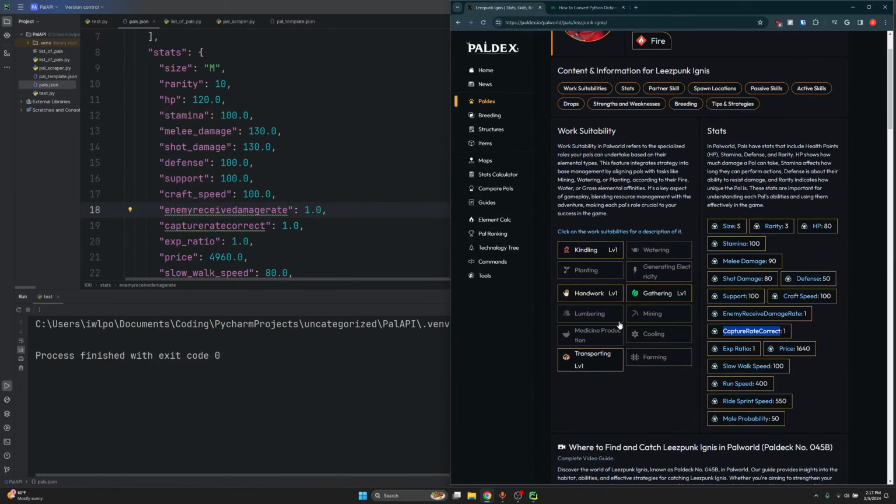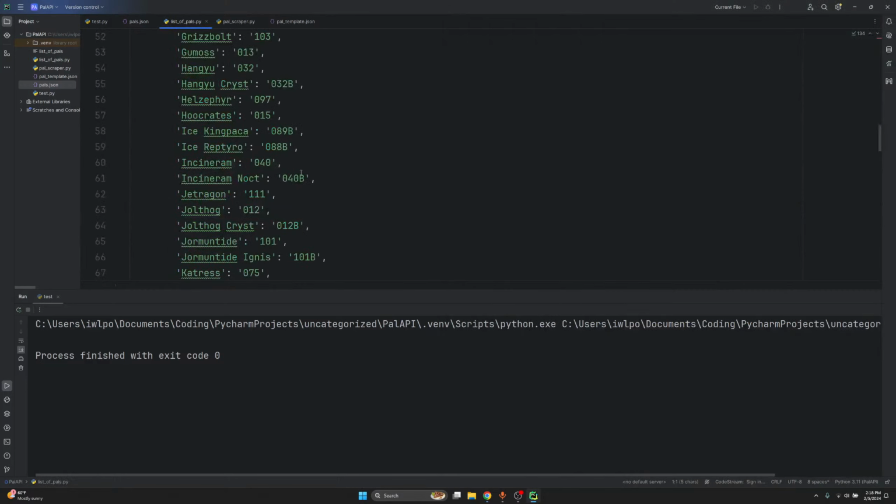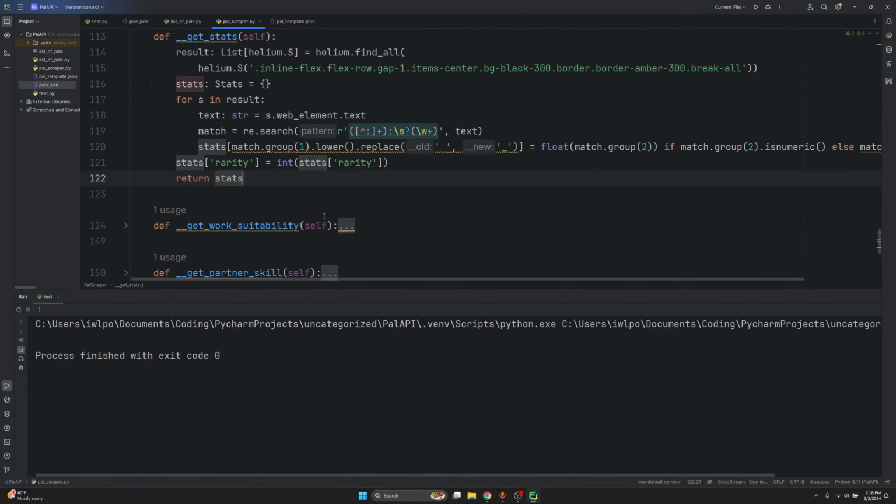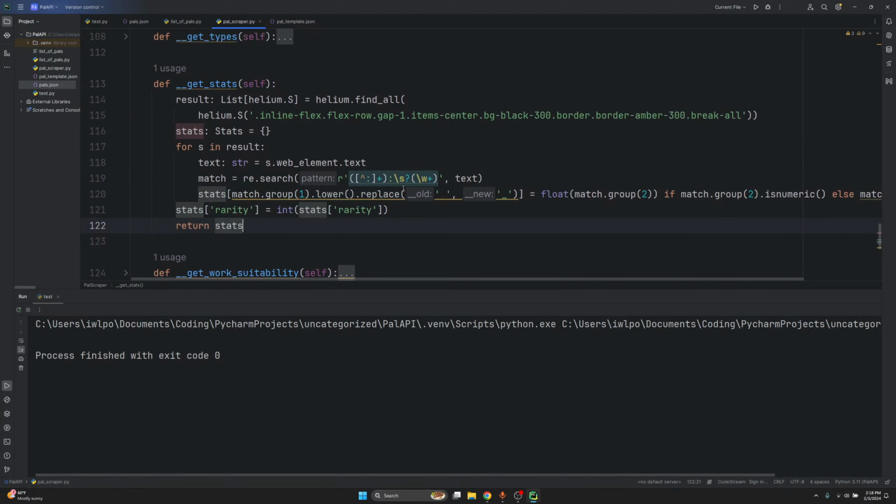We could just map these two, energy receipt and damage capture rate, into something completely different, into the underscores, right? But that's gonna look really, really weird. It's gonna be a terrible solution, but it will still work at the very least.